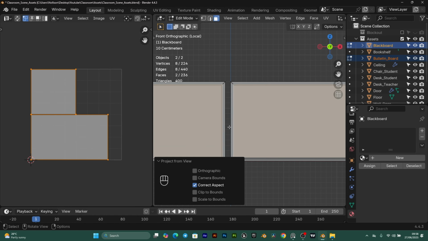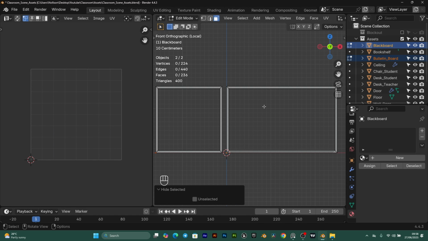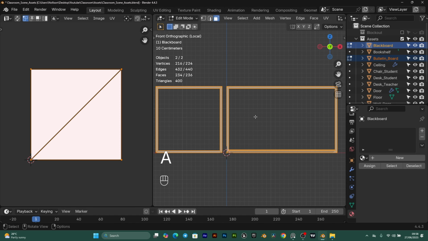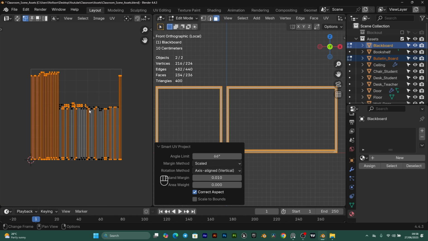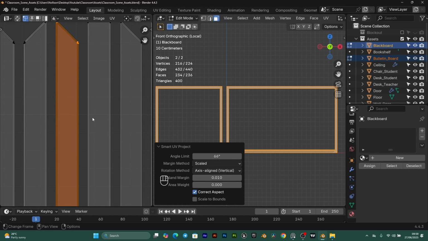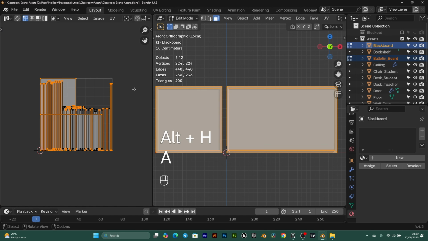Okay, so now I'll hide this, and for these wooden pieces, easily I'm going to use Smart UV Project. So I select all of them and I hit U and I just click on Smart UV Project and I unwrap. Now for these, I make sure that my island margin is set to 0.01 just so that there's a tiny gap between the islands that we have here. And just like that, we finish unwrapping our two boards.